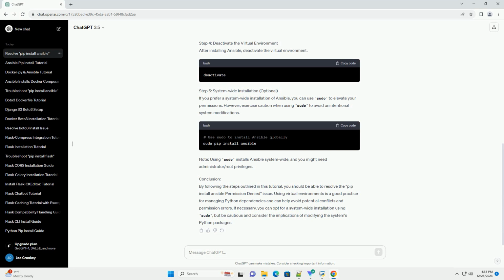Conclusion. By following the steps outlined in this tutorial, you should be able to resolve the pip install Ansible permission denied issue. Using virtual environments is a good practice for managing Python dependencies and can help avoid potential conflicts and permission errors. If necessary, you can opt for a system-wide installation using sudo, but be cautious and consider the implications of modifying the system's Python packages.